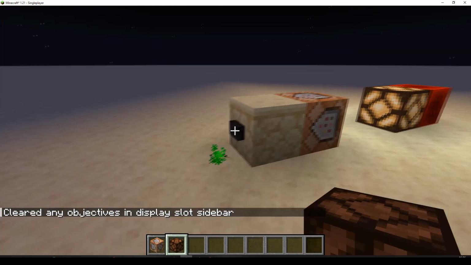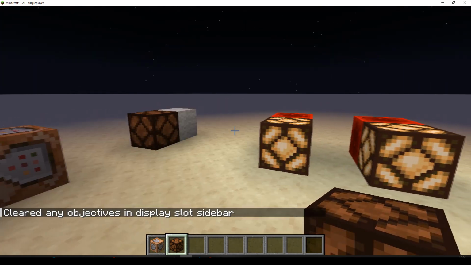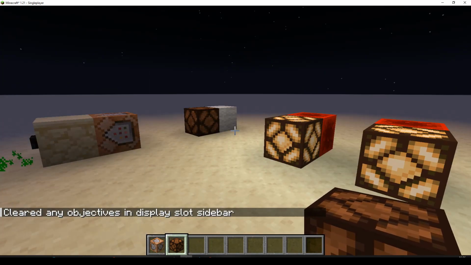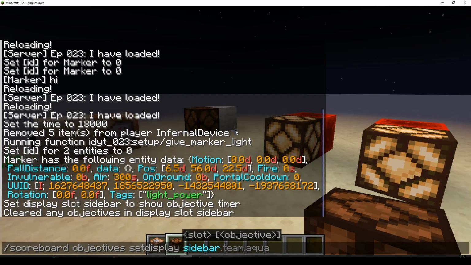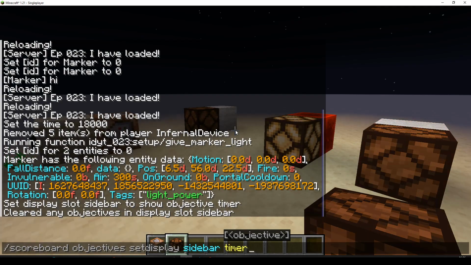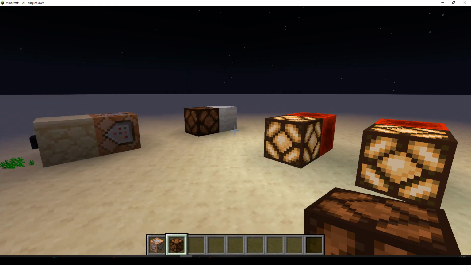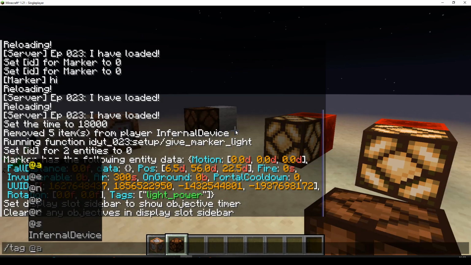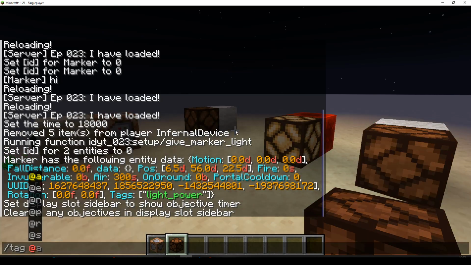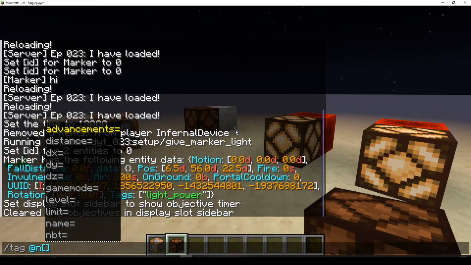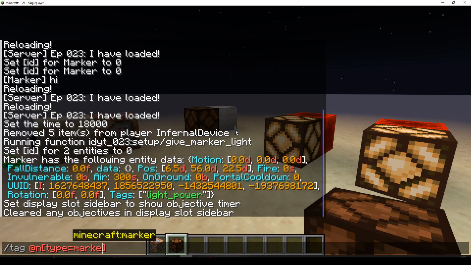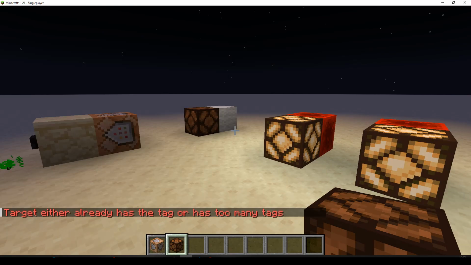So let's turn it off. Oh, I can't turn it off, can I? Let's set them all. Which is the best way to do this? Probably with a fresh command. Tag all entities, all the nearest entities whose type equals marker, add light active.